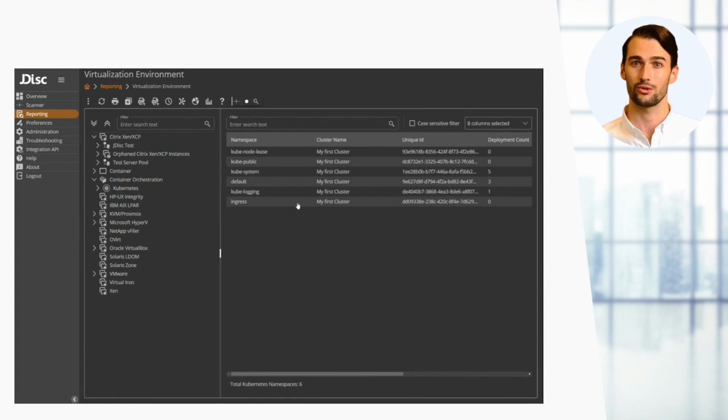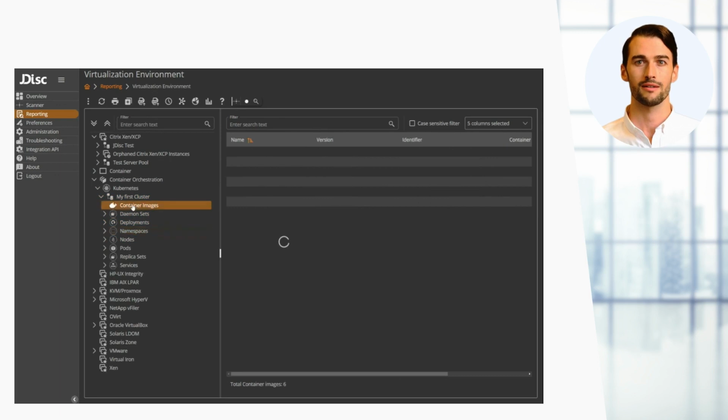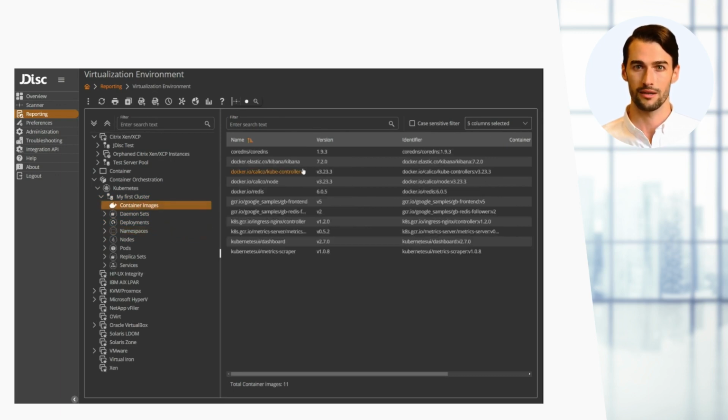Opening the Kubernetes tree item will display all Kubernetes clusters that we were able to find. In this case, we found our test cluster called My First Cluster. Open the cluster to get to the list of related artifacts. The container images item lists all container images used within this cluster. Clicking on the individual items usually gets you a list of all artifacts of a specific type.